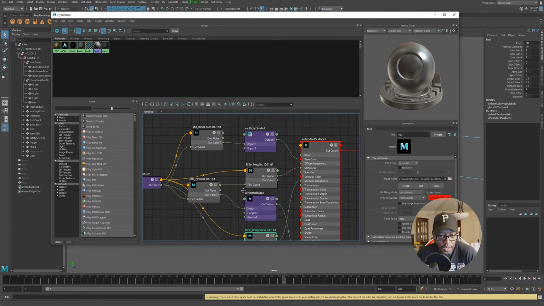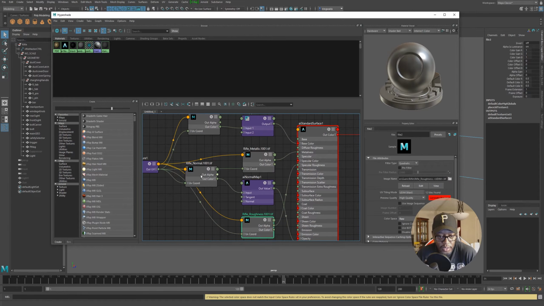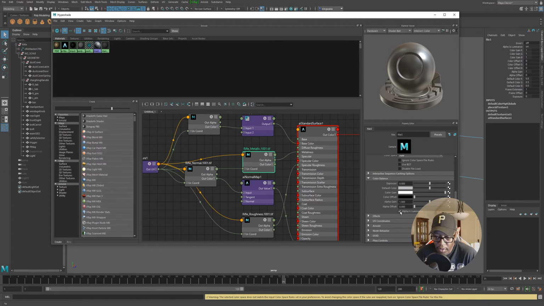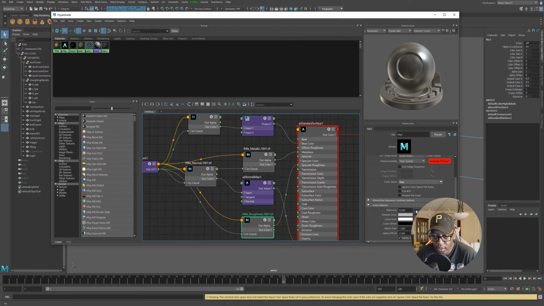Okay, and then what you'll notice is for things like your normal, it has been set to raw, which it should be. See, all these are all things you'd have had to remember to do yourself. Anytime you have a normal map, you want to set that to raw. Anytime you have your metallic or roughness, you want to make sure they're also set to raw, but then also make sure that alpha's luminance is turned on for those. Okay, so this has been already done for you, which is really nice.